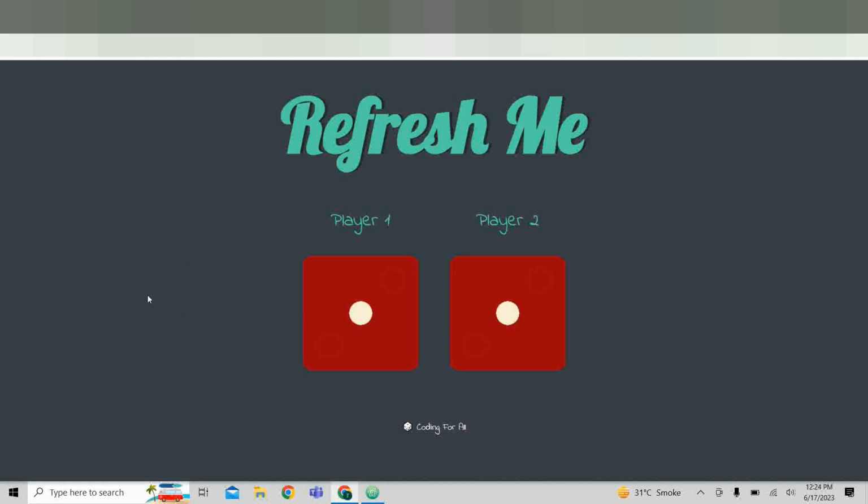Now this is our website. After we refresh it, you can see the images have been added. So we are done with the second step. Now we will move towards our third step. So random number generation. Now we will go to the JavaScript file and try to generate some random numbers.